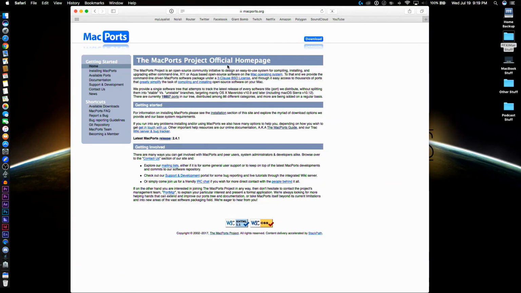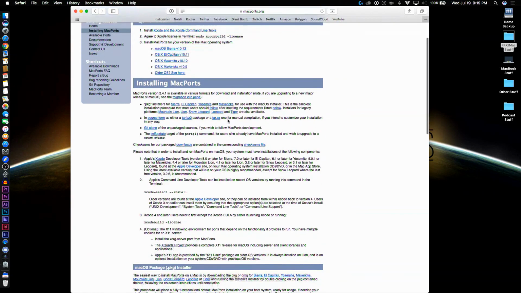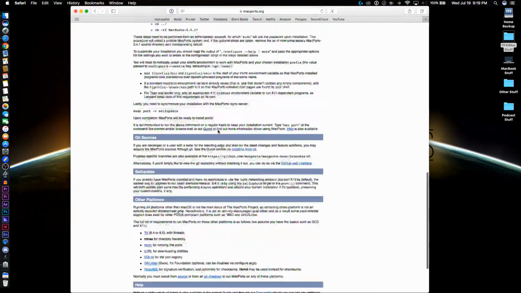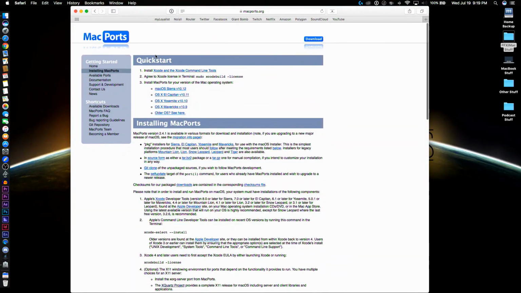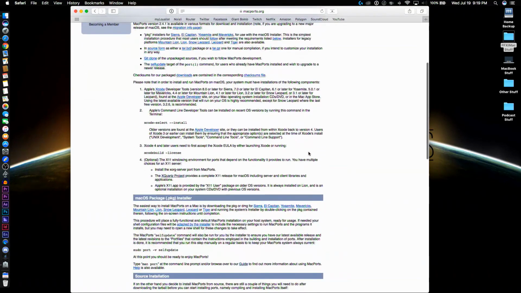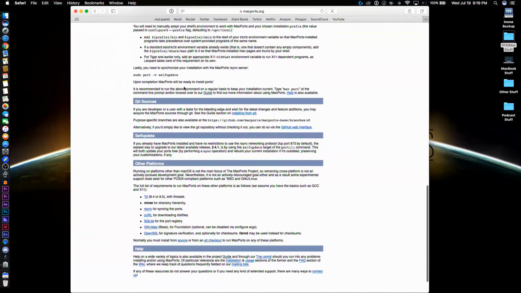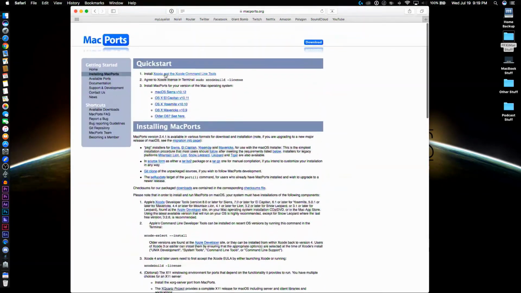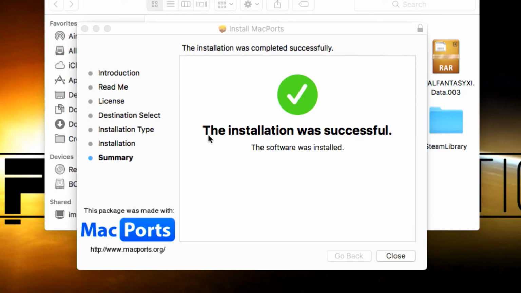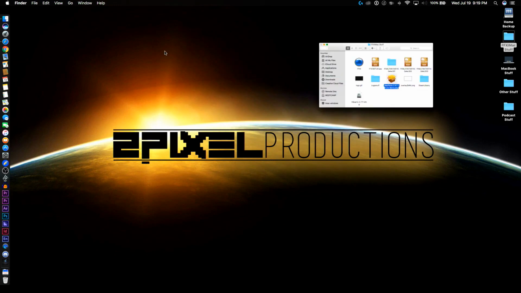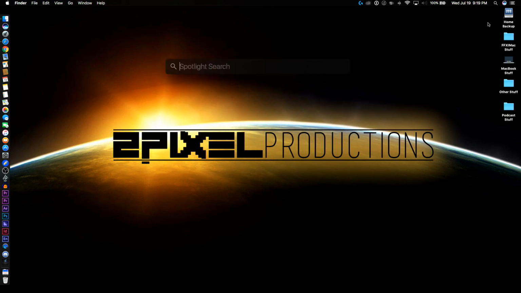But while you're waiting for that to install, it's actually a really good idea to read over a lot of the information that's on this website. This is a really interesting piece of software that you might be able to use for other things as well. There's a lot of information in here about how to use it properly, so it's a good resource. As we can see, the installation was successful, so we're just going to close this, and now we're going to go back into our terminal.